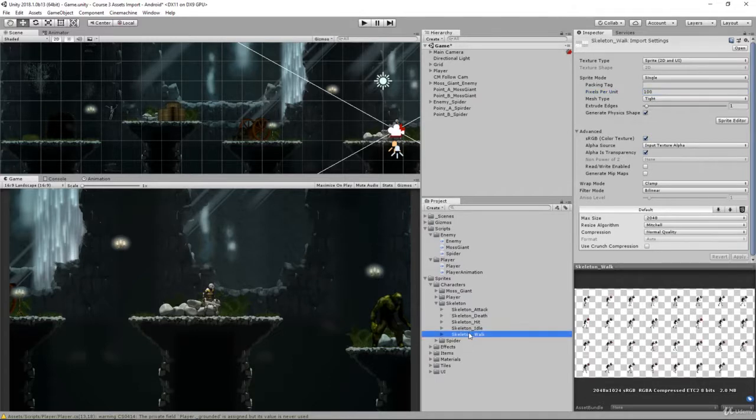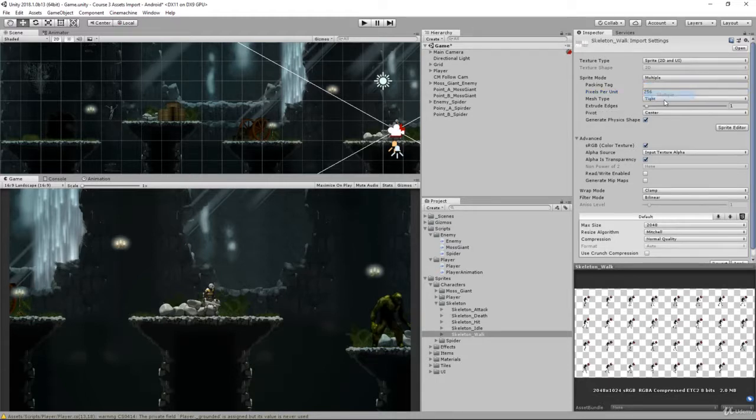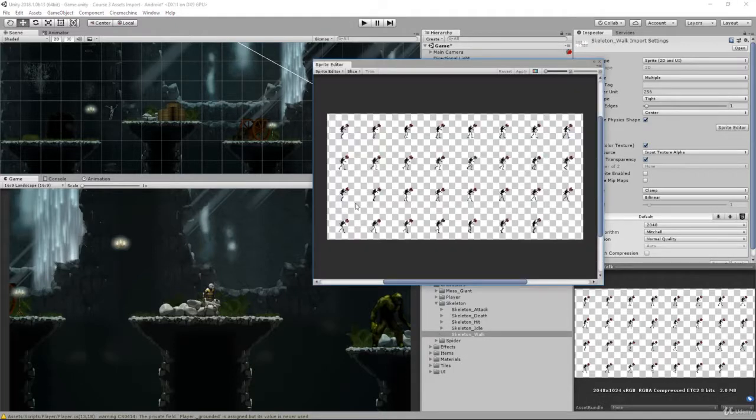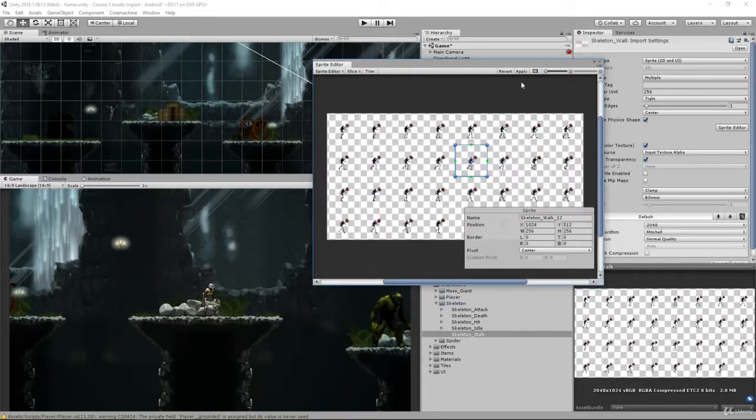Alrighty, once you've done that, select your skeleton walk. Pixels per unit is going to be 256. Sprite mode is going to be multiple. Open up the sprite editor. And we're going to slice by grid size, 256. Make sure that each box is consistent, hit apply, and we're good to go.